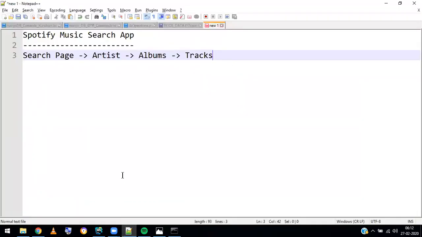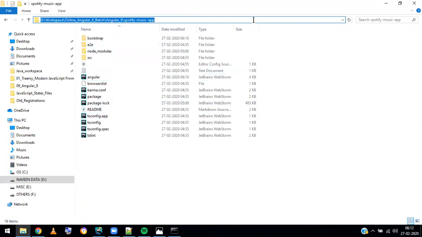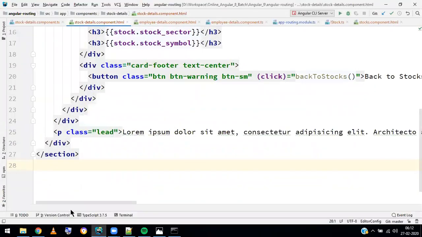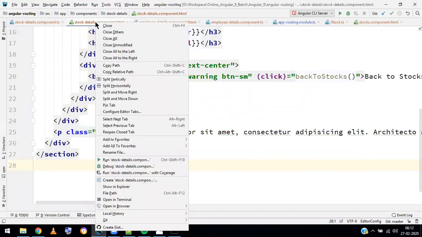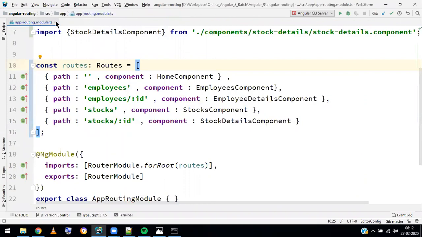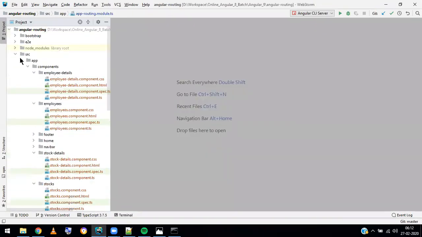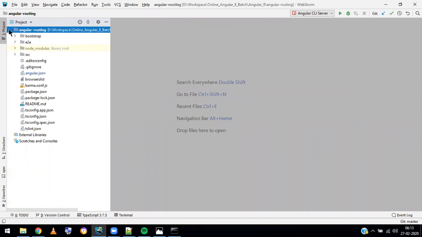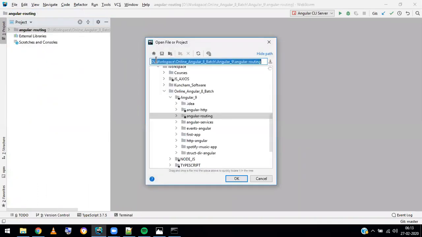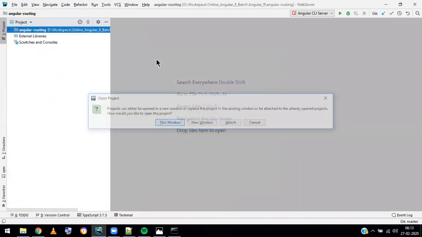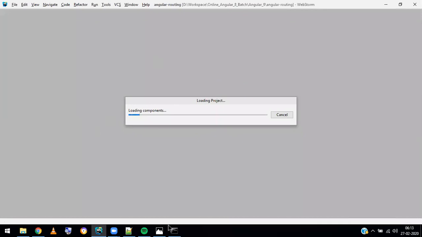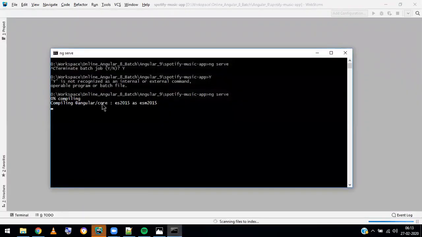So meanwhile, let me load this into WebStorm. Let me close all. Yeah, File, Open, paste. Okay. This started. Yeah, it's starting now.